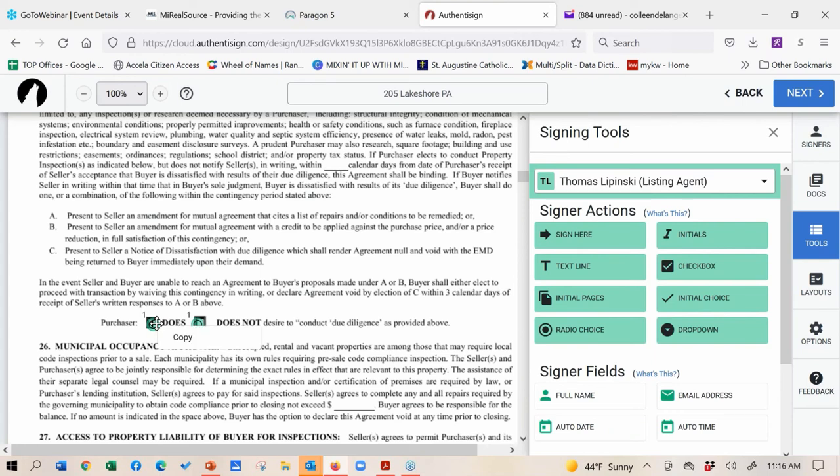You can actually even add additional radio buttons if you want. So maybe there's a third option you want them to choose from too. But what it allows them to do is only pick one. So there's no confusion and it doesn't give you an invalid contract.